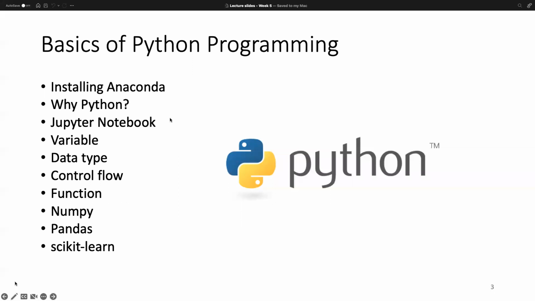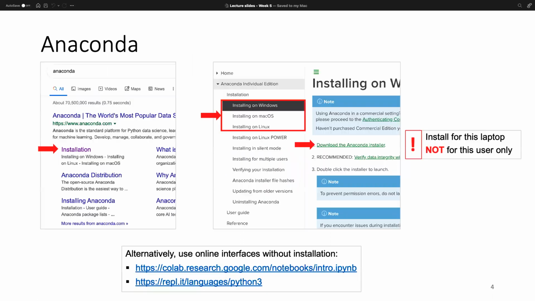So we're going to cover some software tools to help us work with Python, such as Anaconda, Jupyter Notebook, and then the basics of Python programming, including the variable, data type, and the control flow and functions, which help us to write longer codes, and then the common packages used for data processing or machine learning.